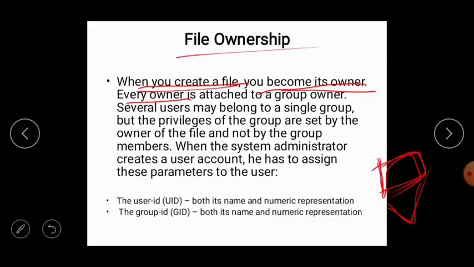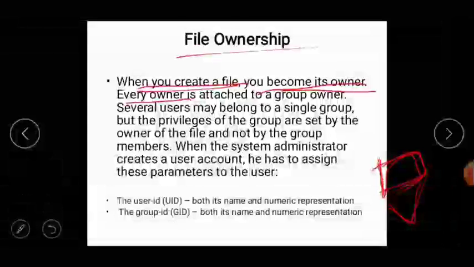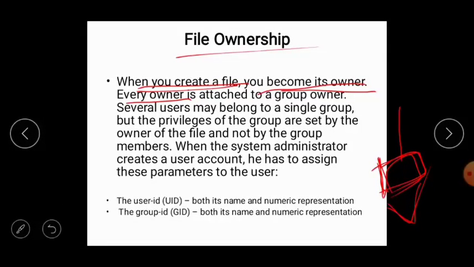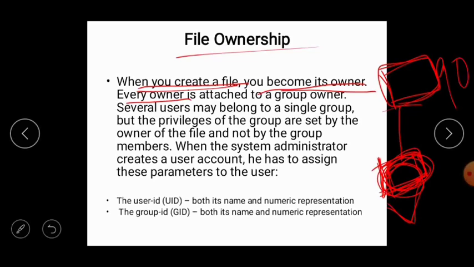Every owner is attached to a group owner. ಓಕೆ, ವಿ ಅನ್ನೋದು ಒಂದು ಫೈಲು. ಓಕೆ, ಇಟ್ ಈಸ್ ಕ್ರಿಯೇಟೆಡ್ ಬೈ one person. He is the owner of that file. He will create this file under some group owner. Means ಒಂದು ಫೈಲ್ನ ಕ್ರಿಯೇಟ್ ಮಾಡಬೇಕು ಅಂದರೆ you will create it under one group. ಓಕೆ, ಆ ಗ್ರೂಪ್ಗೆ ಒಬ್ಬ ಓನರ್ ಇರ್ತಾನೆ. ಓಕೆ, ಹಿ ಈಸ್ ದಿ ಗ್ರೂಪ್ ಓನರ್.